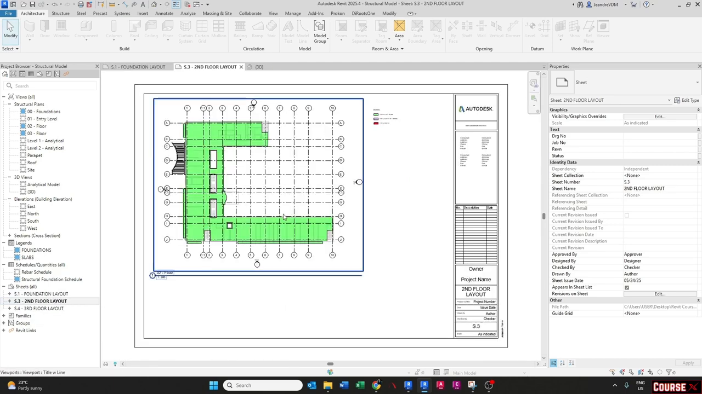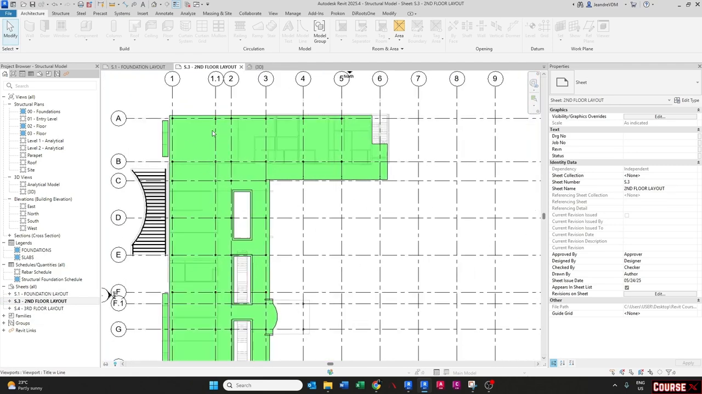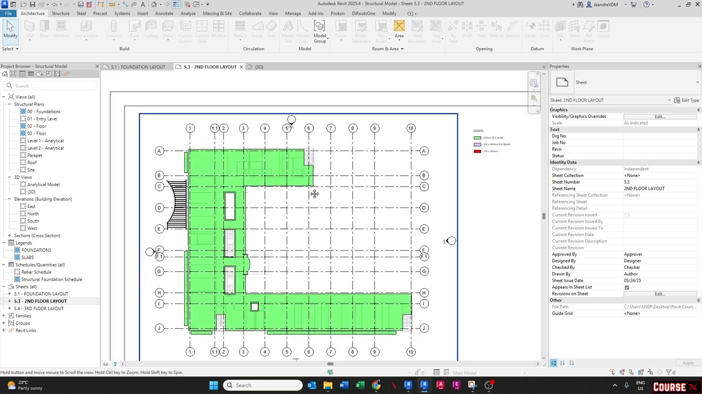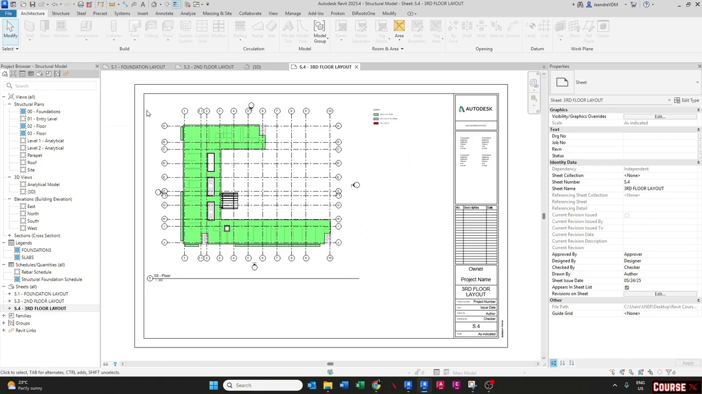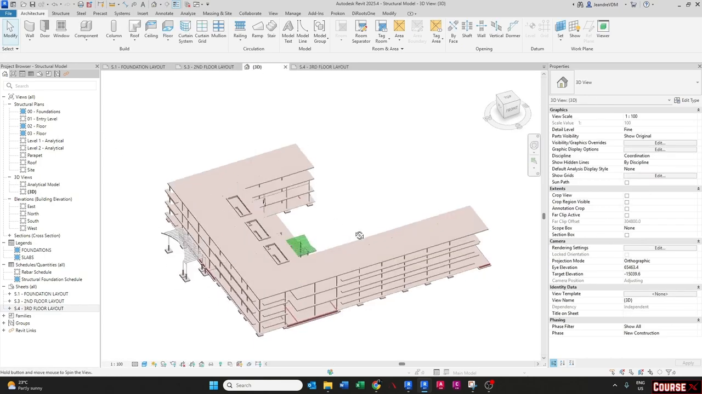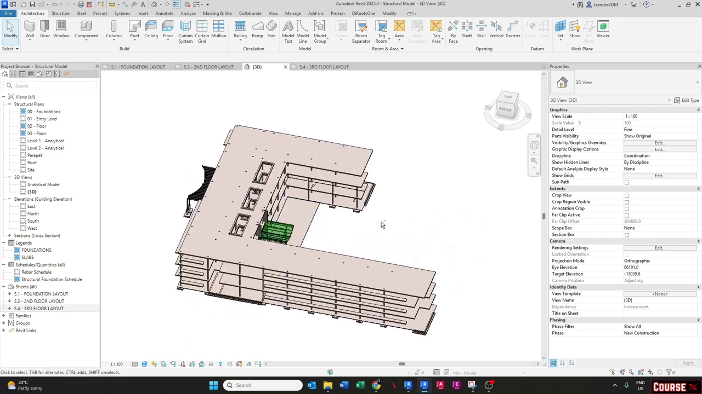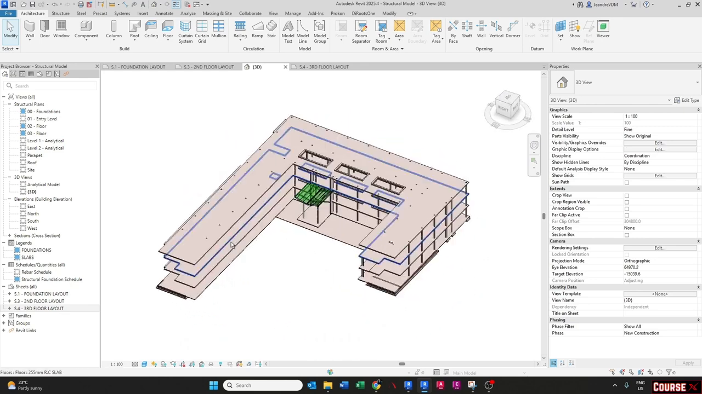Same with your second and third floors, you will have this color coded view filters setup. So if you're keen to learn how to do this, please join this course, you will not be disappointed.